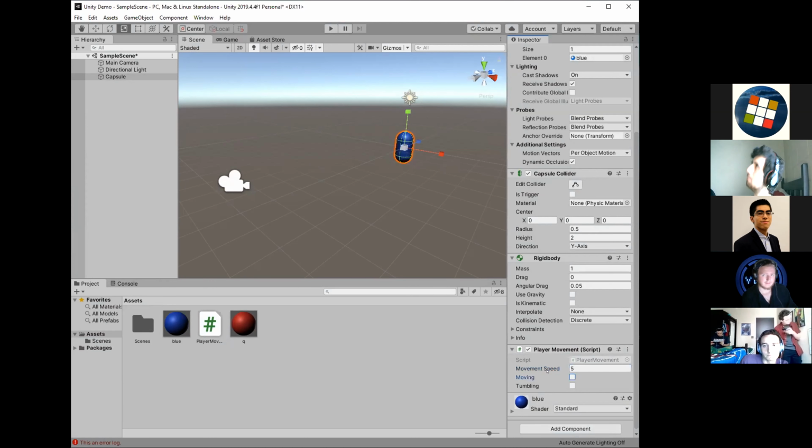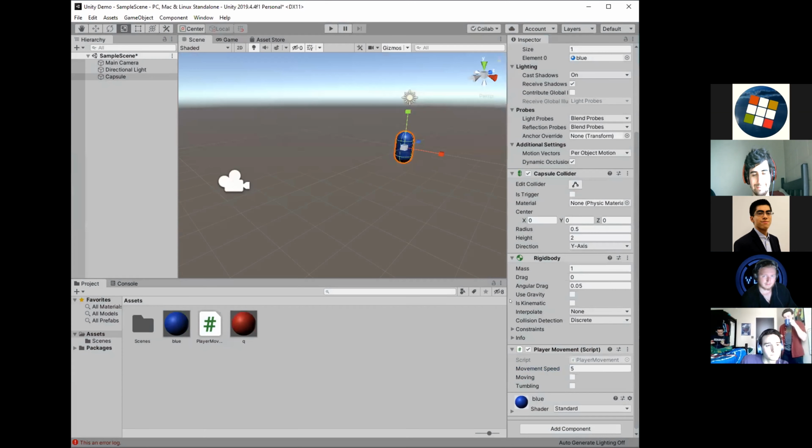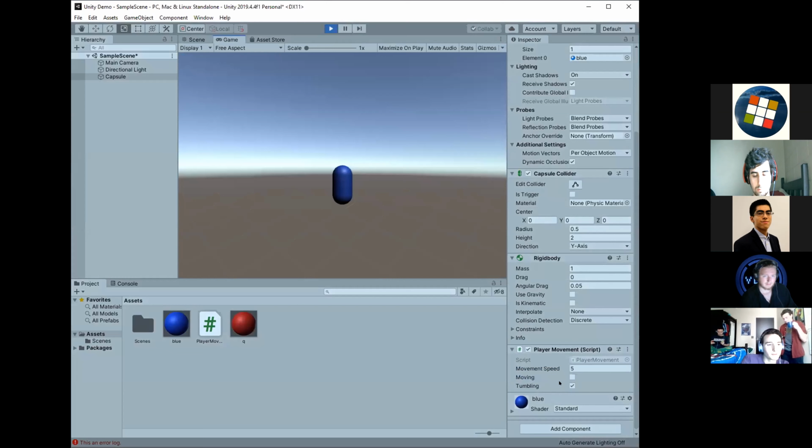And for now, if we toggle off moving, as you can expect, nothing will allow the capsule to move. And if I enable tumbling, which is our really weird way to say rotate, if you press WASD, you can rotate the capsule.